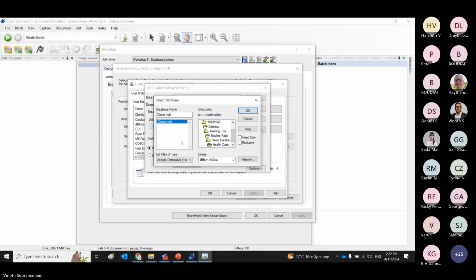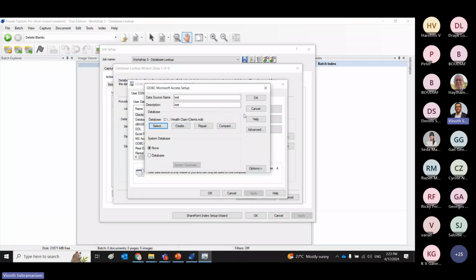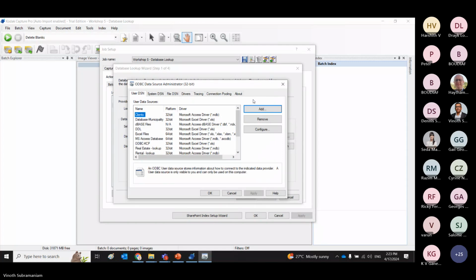Done. Okay, so make sure you select the clients.mdb file. This is the file I shared with you, which has the complete information of the insurance ID and the name and everything. So this is the database we will be using for the lookups. Then click OK. Then you should have the test. I have created test, or whatever name you have created should be available here. Clear?